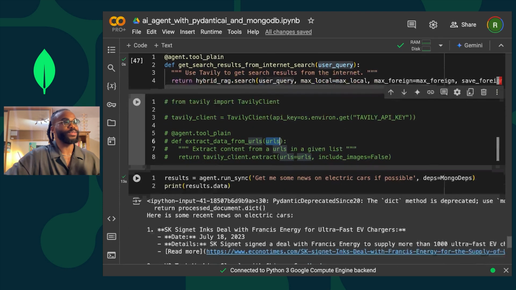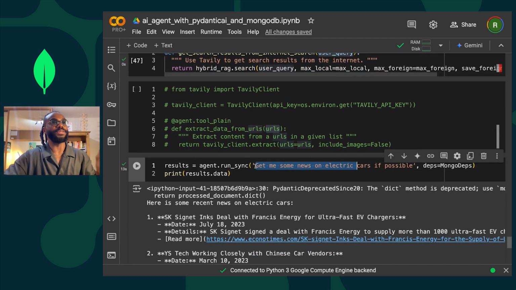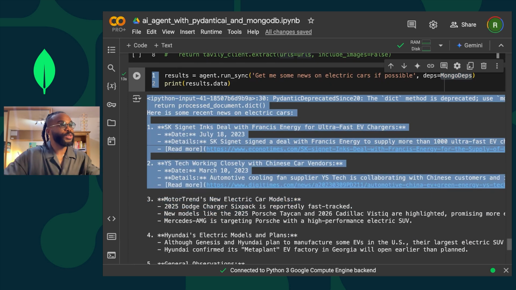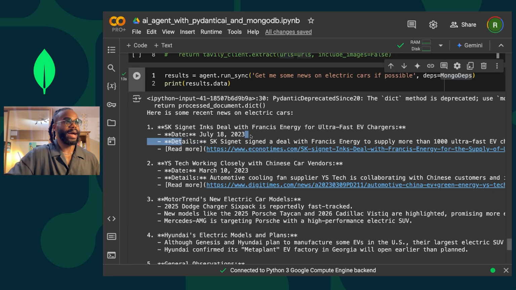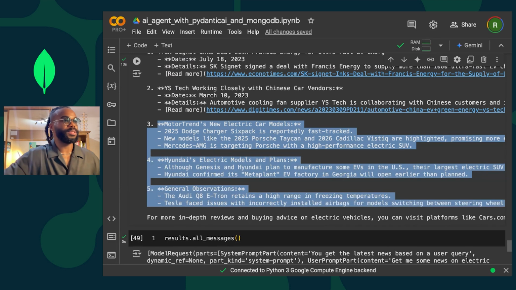But long story short, what we can now do is run the same query, get me some news on electric cars if possible, pass in our dependency, and now we actually get 2 of our results from our database, because you can see that the date is in 2023, but the rest of it over here is from the internet. So we have some form of hybrid RAG, some form of balance between search results.